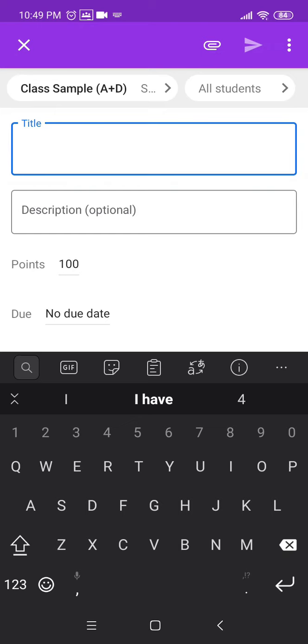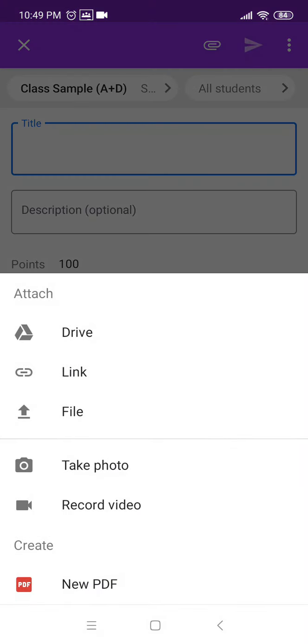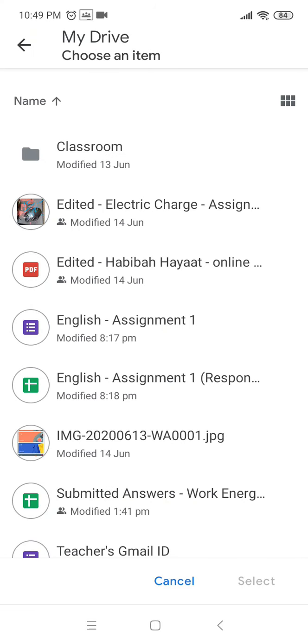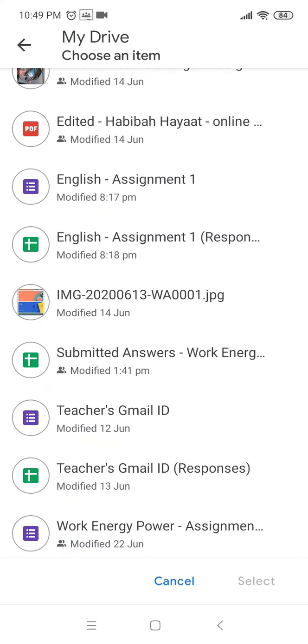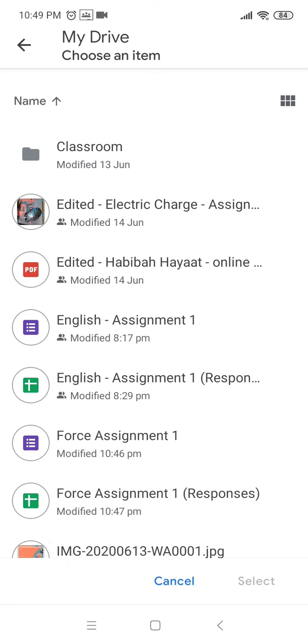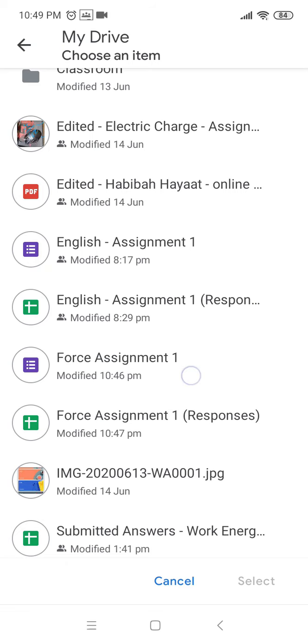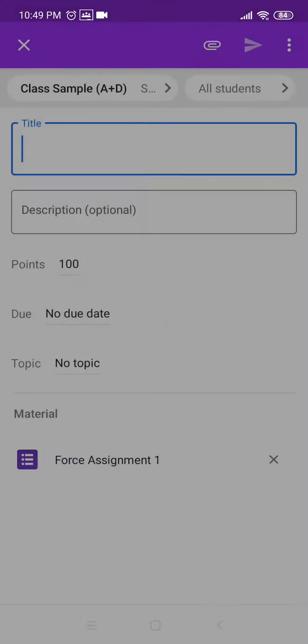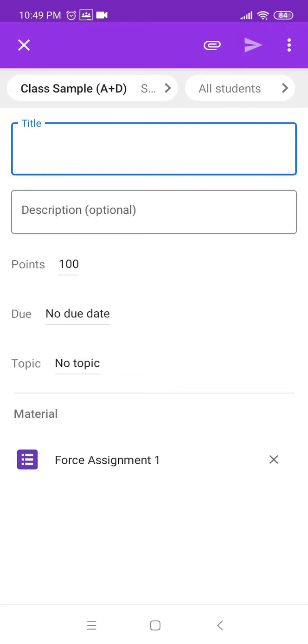So click on the paperclip icon, which you can see on the top, and go to Drive, then go to My Drive, and here you must be seeing the form which you have created. It may take some time, so just keep on refreshing. Now you can see I've created Force Assignment 1. The Force Assignment 1 Google form is visible over here. Click on that and then click on select. So that form, that worksheet, has now been assigned over here.